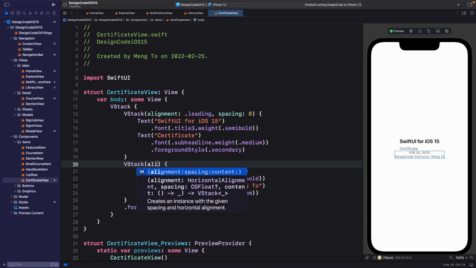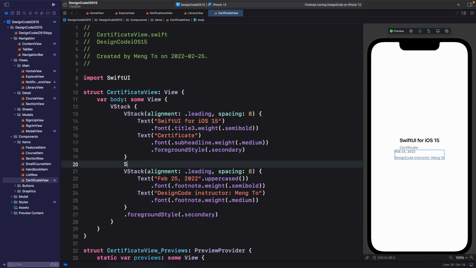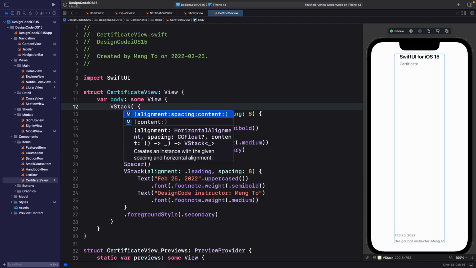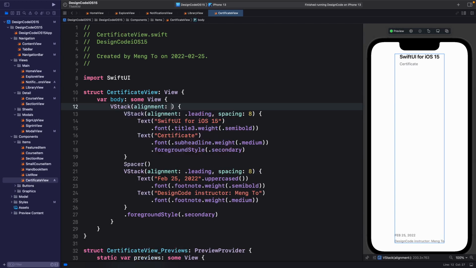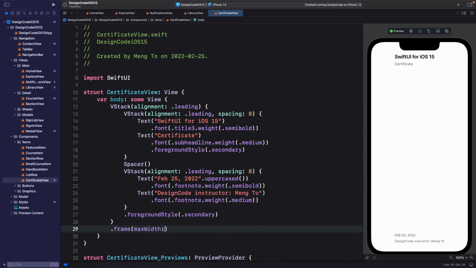And also, I'm going to align using the VStack to leading and spacing of 8. Now I'm going to add a spacer in between so I can push the content. I want to make sure that the alignment for both are to leading as well. Now for the whole container, I'm going to set a frame to max width dot infinity, alignment to leading.